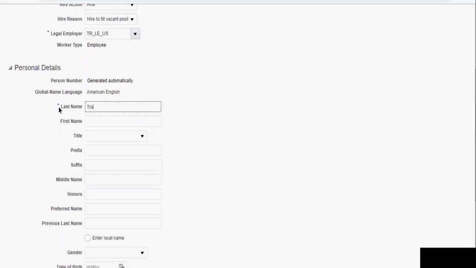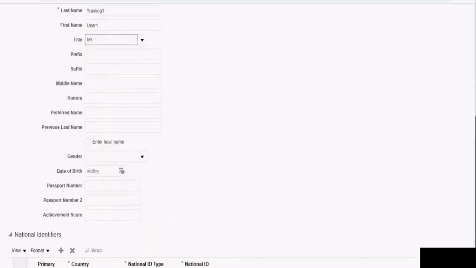So I create last name, meaning one, user one. Okay, so you can enter some details like title, prefix, suffix. So these are optional. So for the time being, we can leave it. If you want, you can enter.